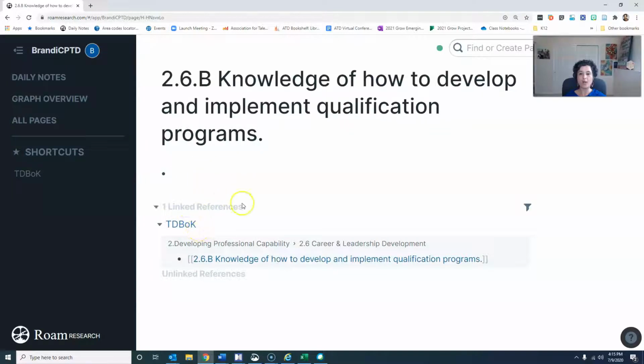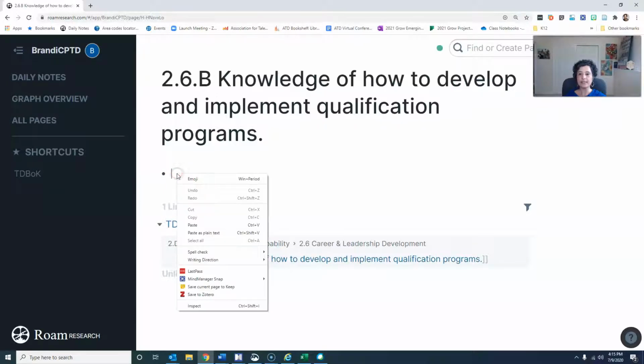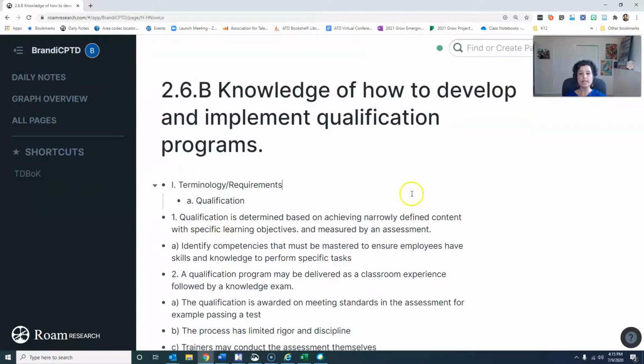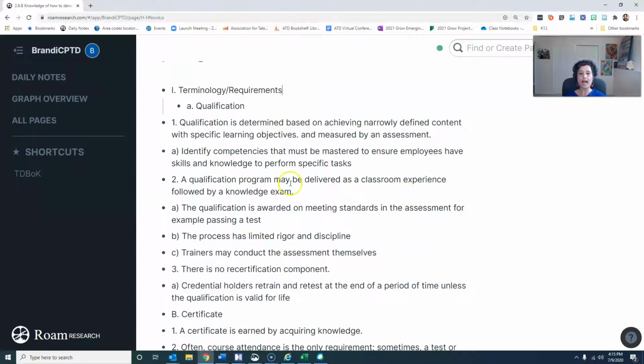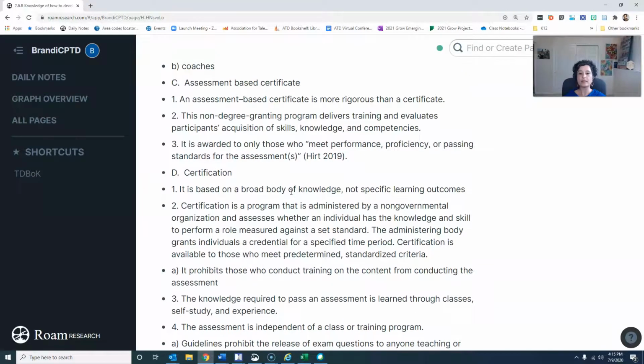You'll notice there's one linked reference, and it came directly from 2.6b, the Knowledge of How to Develop and Implement Programs out of Leadership Development, out of the TBOC reference. So I'm going to come up here right now. I've already taken some notes around this. So I'm going to right click and I'm going to paste as plain text. Once I do that, I have all of the notes that I have taken around this area.